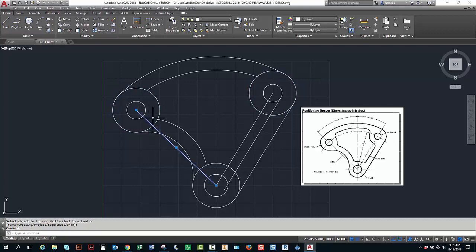I don't need this line anymore. I'm going to delete it. I don't need this line. I'm going to delete that. And it's starting to clear up.